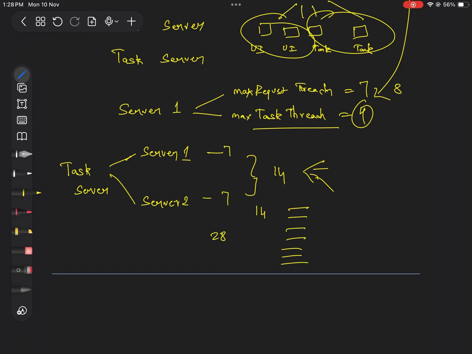If you have 28, each thread will have 2. If you have 56, you'll have 4. This is how it's configured. If you have only one server task, all 56 will be executed parallelly, like 7 threads.